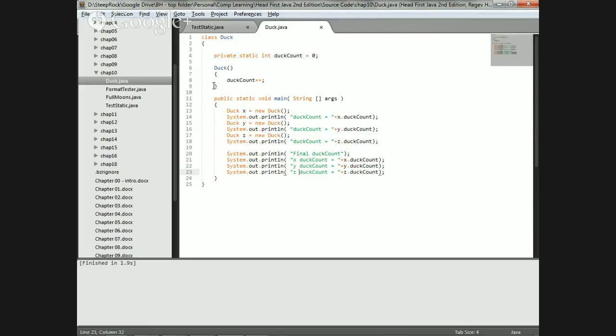No. So let's walk through it. Here's the main. We create a new object, so we're calling the constructor, right? It updates the duck count to 1. Here it updates to 2. Here it updates to 3. And now we're seeing what's in all of them. They're all going to have 3, because every time I did this, it's updating what's in there.